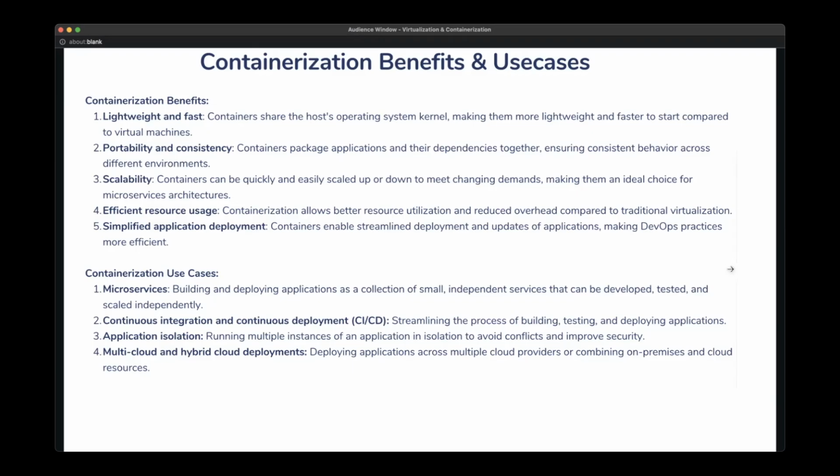Right. Then you have the use cases. So first, I think the most important use case is microservices. So what is a microservice? We'll come to it maybe in later sessions. We're going to cover it anyway. So microservice means building and deploying an application as a collection of small independent services that can be developed, tested, and scaled independently. That we call microservice.